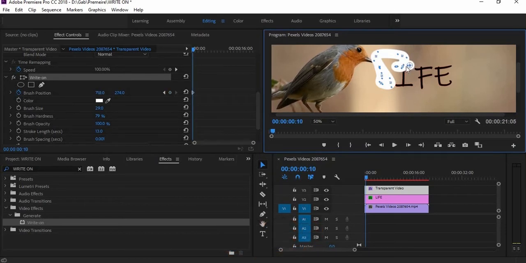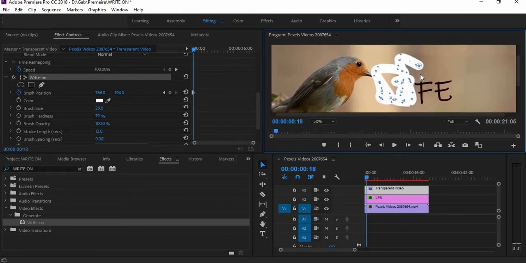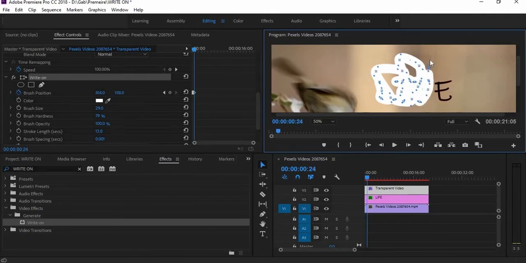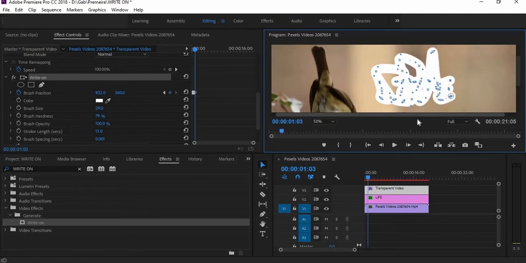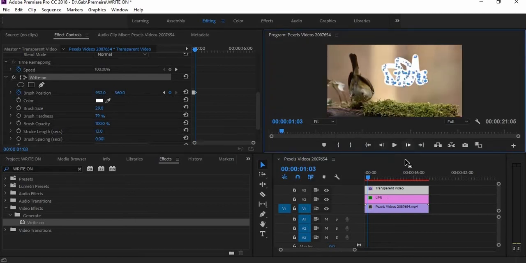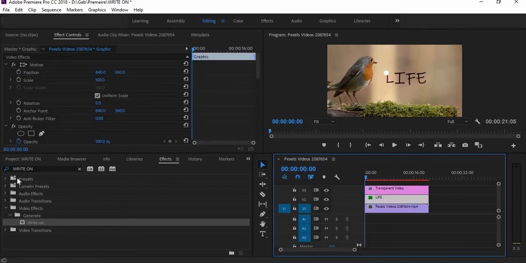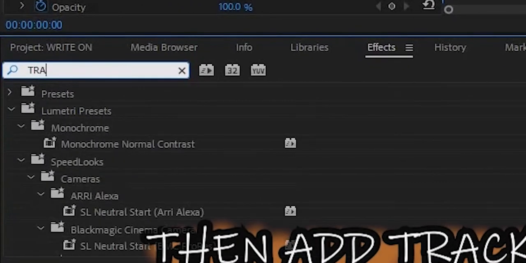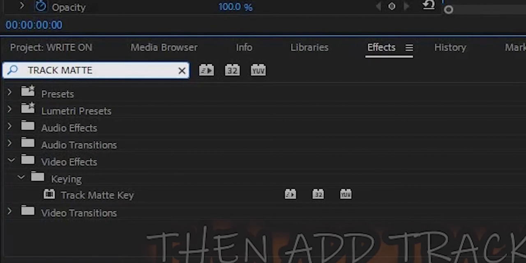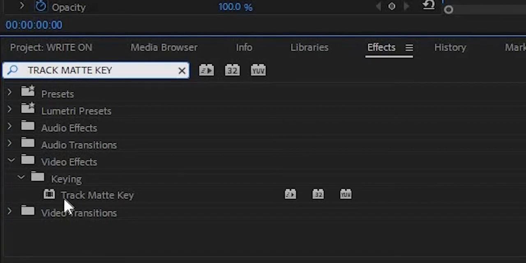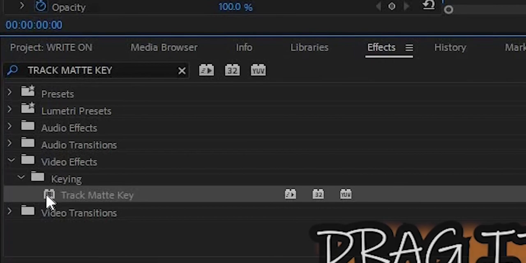So easy. I'm going to fast forward a little bit. And unmaximize it. And add the track matte key to the text by simply typing in the effects track matte key. Drag it to the text.